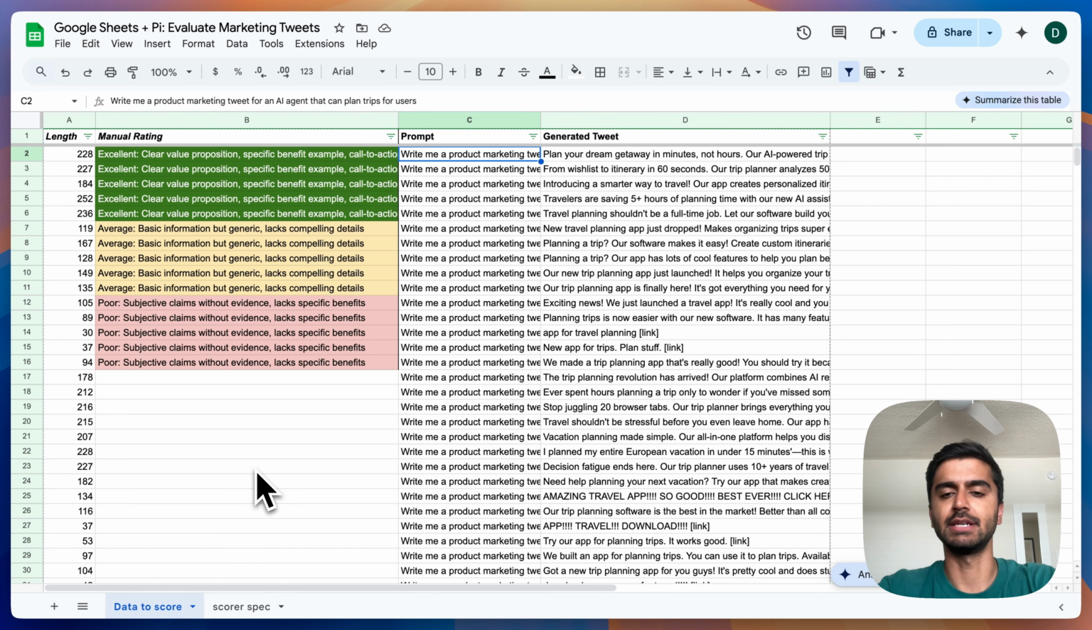So to get started, I have about 150 product marketing tweets that I want to evaluate along a bunch of dimensions. And it's really time consuming for me to go and manually label this. I did about 15 of them in half an hour, but that's only about 10% of the data that I have here. And so let's see how Pi can make this process much easier.